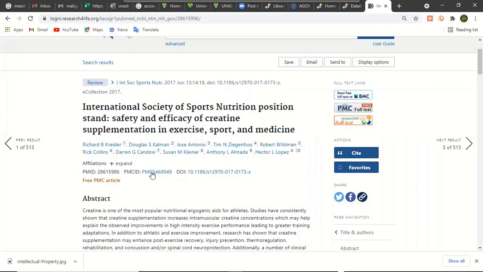Then you see the PMC ID. PMC, which is PubMed Central, is the open access archive for PubMed. So all the resources that are free, for example, this one tells you free PMC article. So it tells you that this is publicly funded research, and so it was published open access, and therefore it is available in the PubMed Central repository. So it is an open access article.